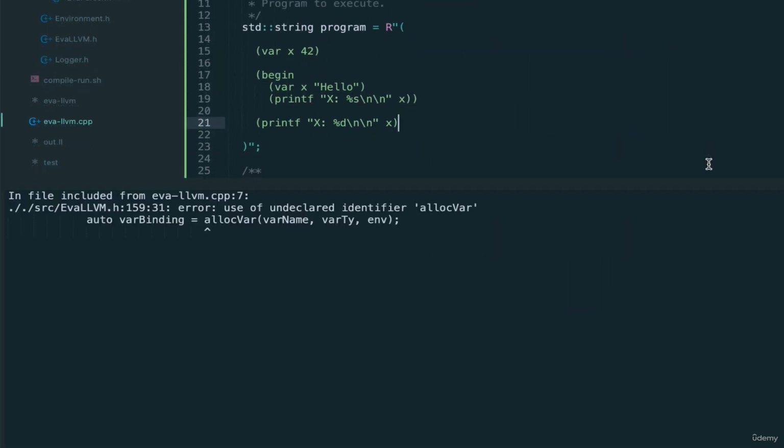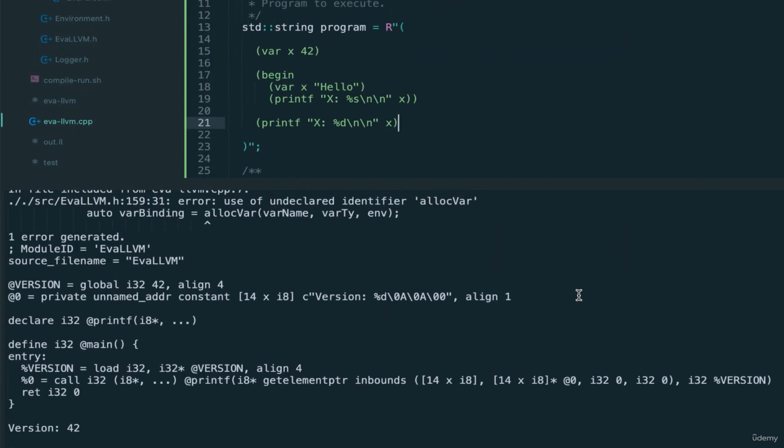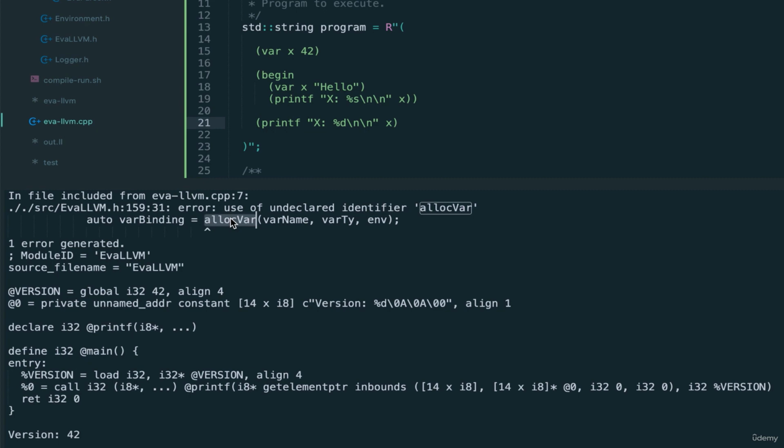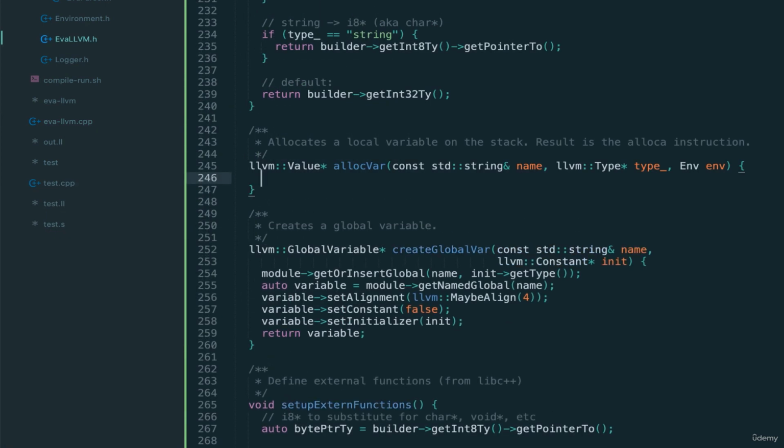Okay, let's try it. And we forgot the main part, of course, the variable allocation itself. So let's implement it. And as we said, we need to accept the variable name, its type, and the environment where this variable will be added. Now, here we should say that all the local variables should be allocated at the beginning of the stack frame. Something can be pushed onto the stack during the execution, but all the variables are usually at the very beginning of the stack frame.